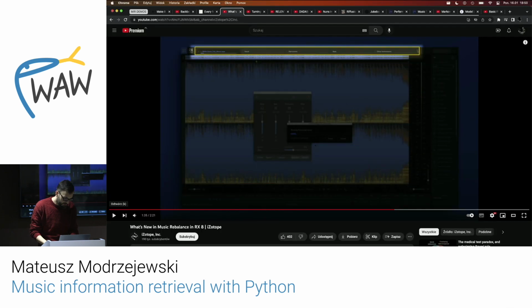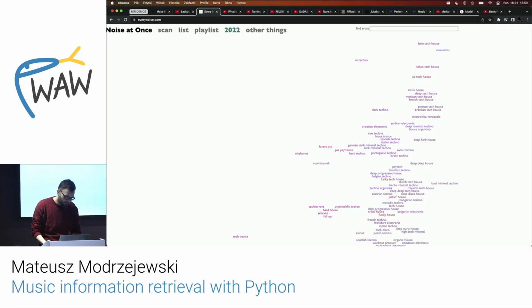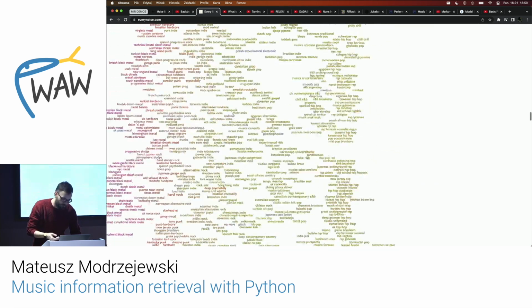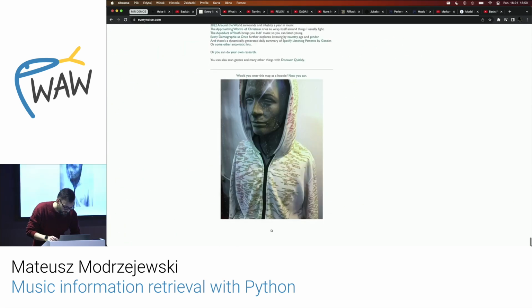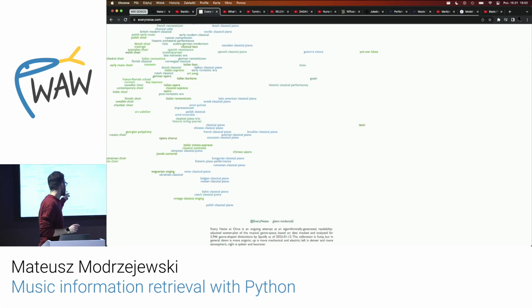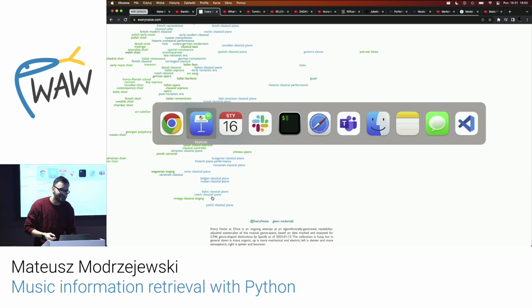So if you take a look, there's this website called Every Noise at Once, and it's like a scatter plot of all the genres from Spotify, ranked by some weird criterion. I think that on the y-axis, it's how acoustic and how lively the music is. So on the very top, you've got stuff like Italian tech house, UA tech house, Swiss house, and dark techno. And if you go all the way to the bottom, you end up somewhere over here with Polish classical piano. So I think this is a pretty neat website.